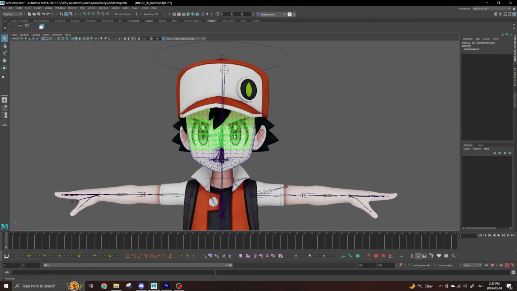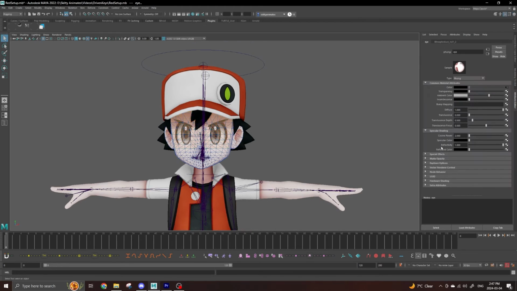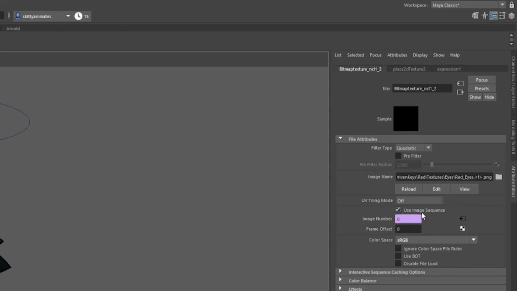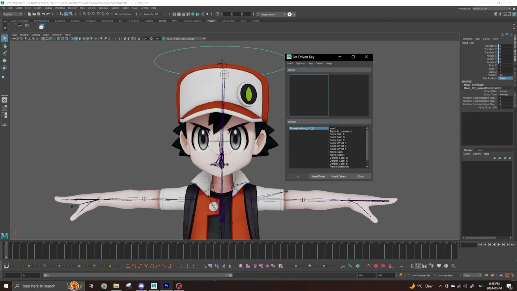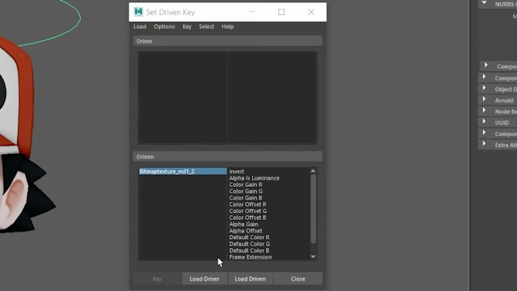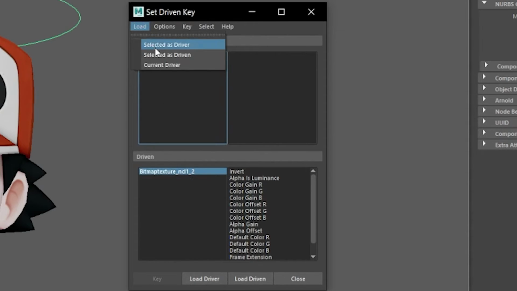Select the UV shell again, go back into the material attributes where we set the image sequence, right-click on image sequence, and select Set Driven Key. This is where we're going to tell the head controller to control the texture swapping, so select the controller and go to Load, Selected as Driver.